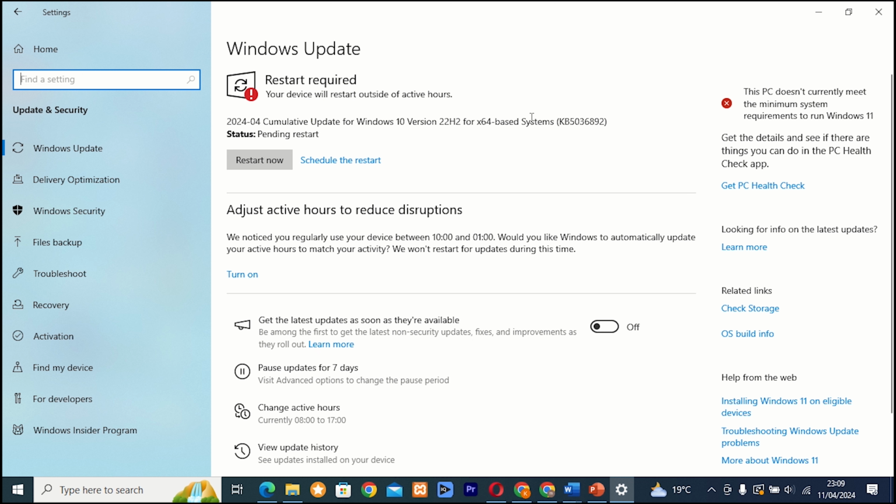After installing this update, Windows 10 22H2 will be updated to build 19045.4291, and Windows 10 21H2 will be updated to build 19044.4291. Windows 10 users can also manually download and install the KB5036892 update from the Microsoft Update Catalog.